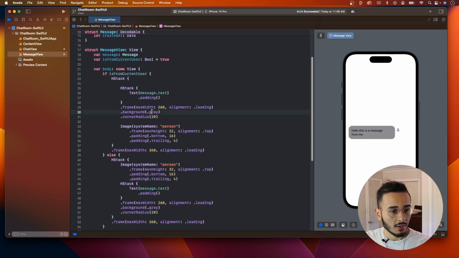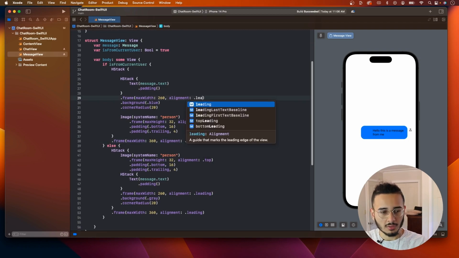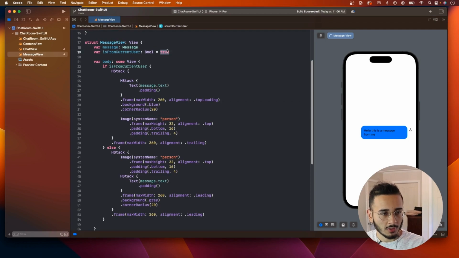And then the background color, let's do a blue. And instead of leading, we do trailing. And instead of leading here, we do trailing. And actually, wait, let's do leading. There we go. Can we do top leading? If we change this to false, let's see.